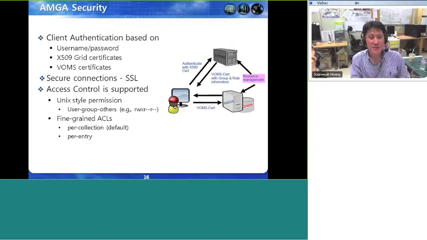AMGA provides very flexible authentication and authorization mechanisms based on ID and password, X.509 grid certificates, and VOMS-enabled certificates. Connections can be encrypted via Secure Sockets Layer, but this can be switched off for performance reasons. Access control is supported in the form of access control permissions, either on a per collection or per entry basis. The default is per collection, where all entries in a collection share the same access permission. For per entry, access control is also supported at the cost of some performance degradation.